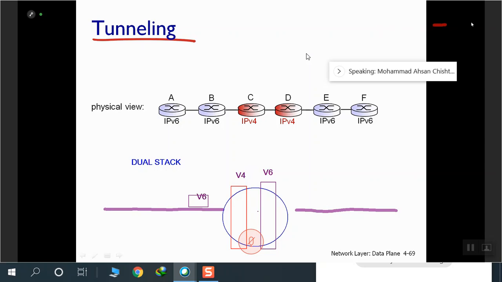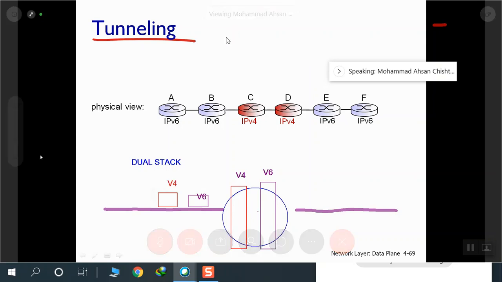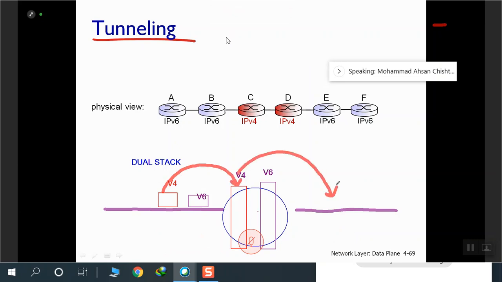So if a packet comes here, now in the second case, we get a packet here which is a V4 packet. We would have a separate protocol stack which would take care of it and then pass it on to the link. This mechanism in which we have both the protocols available within the router, this is R here, is known as dual stack mechanism.